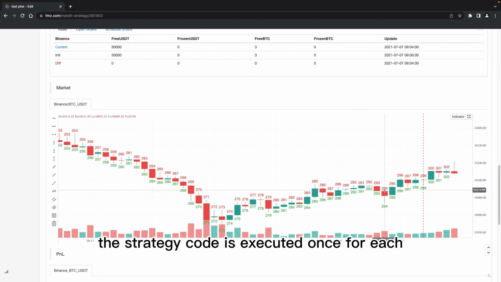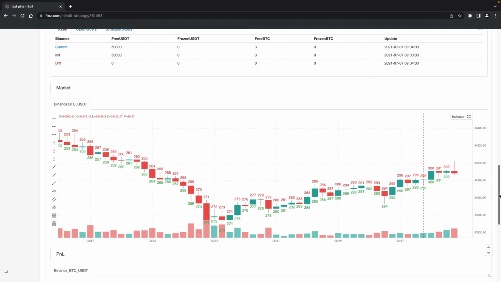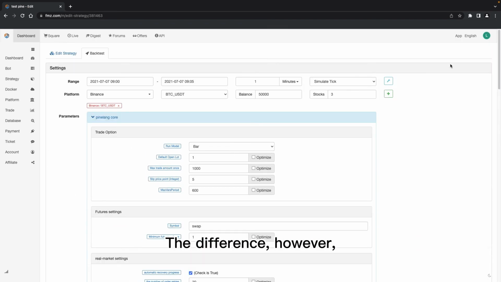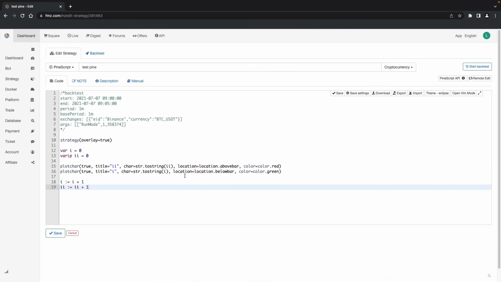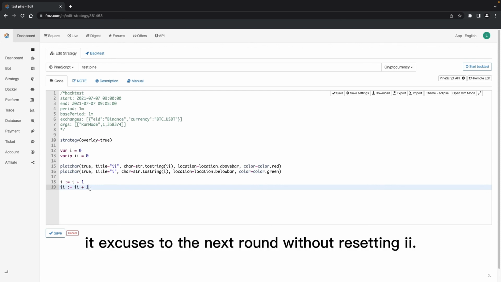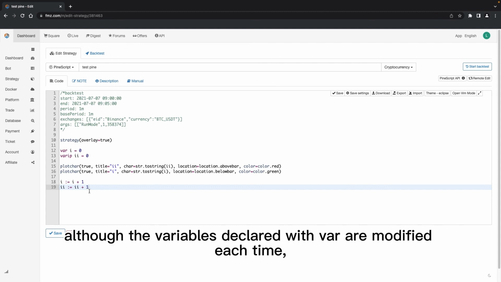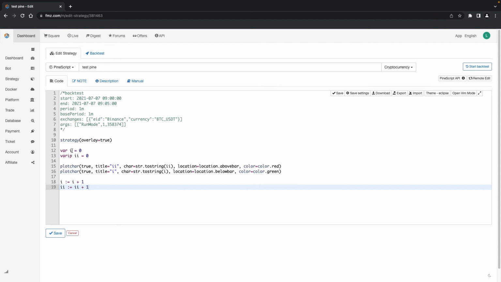Because on the bar model, the strategy code is executed once for each price change within a kline bar. The difference, however, is that each time II plus 1 makes a change, it executes to the next round without resetting II. However, although the variables declared with var are modified each time, when the next round is executed, I will be reset to the previous state.